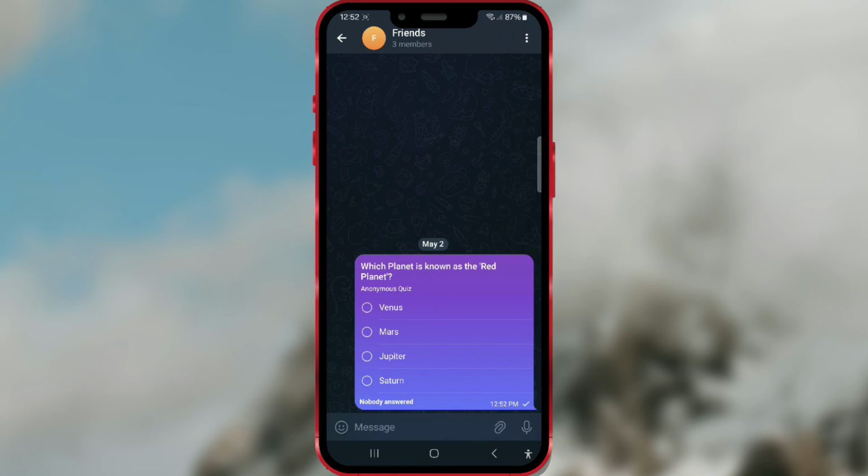When someone answers, they'll immediately see if they answered correctly. Additionally, you'll be able to see the percentage of respondents who chose a particular option. And that's all for this tutorial.